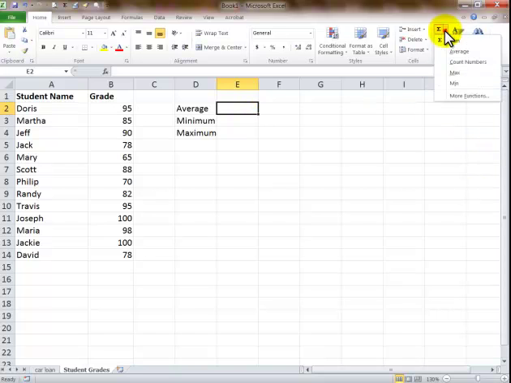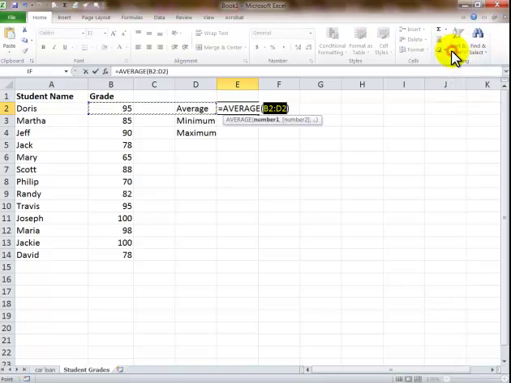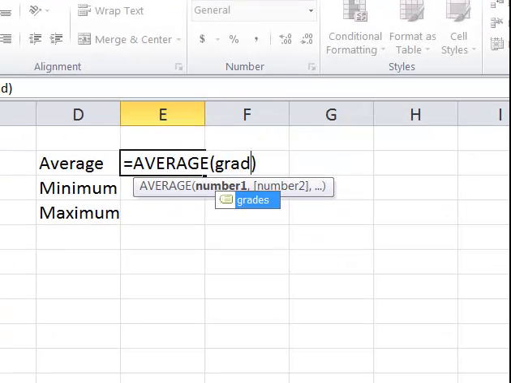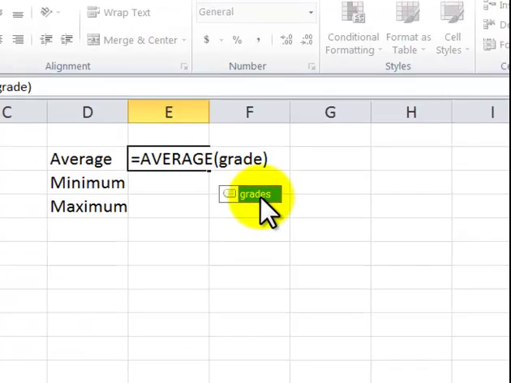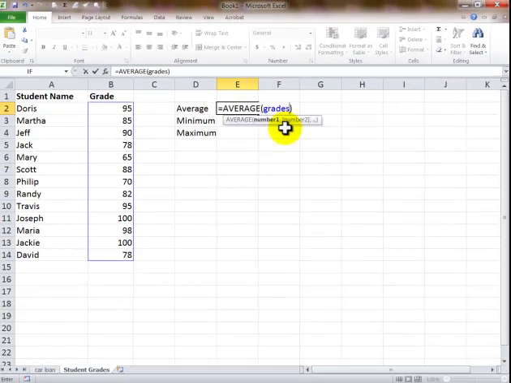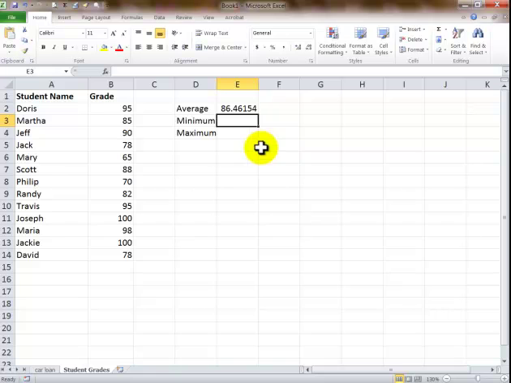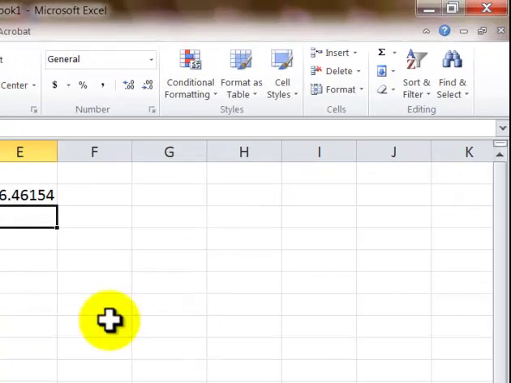So if I click on this and go to average, it's selecting these cells here. It's not there. I just type in grades. It shows it in a little bubble down here. Hit the enter key. So this is the average for those students.